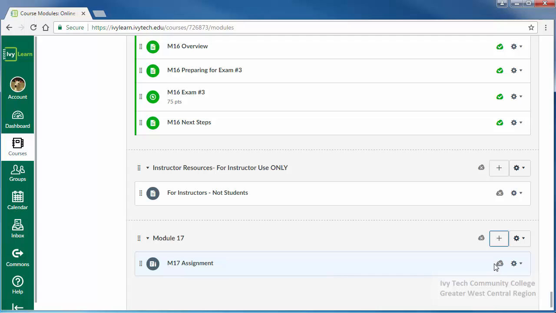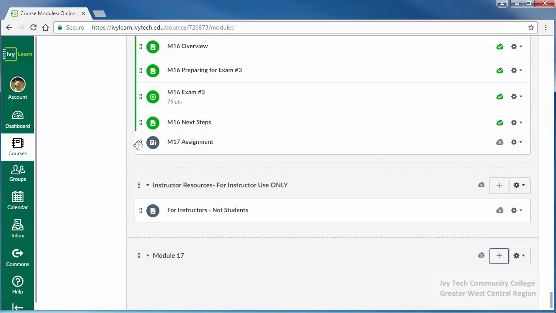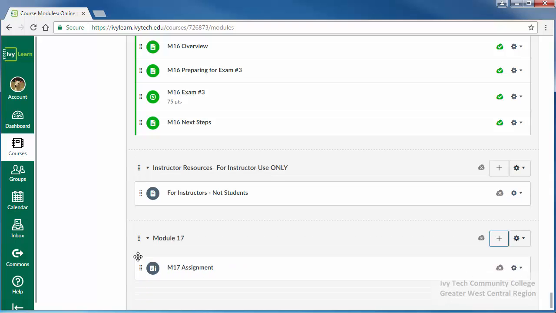By default, that assignment is unpublished. So we can leave it that way if we want to until we're finished editing it and setting the assignment up the way we want it. Or we can go ahead and publish that so the students can begin looking at it. We can also click on the icon directly to the left of the assignment title, and we can drag that assignment to another location if we wish.